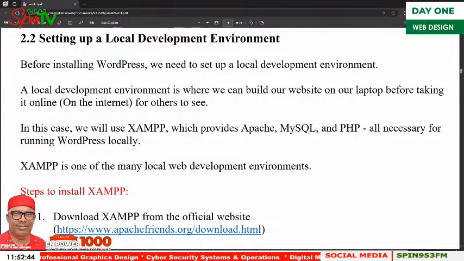Are you getting? And for us to do this, in this case, we will use what? XAMPP. That's the right pronunciation. XAMPP, which provides 1, Apache, 2, MySQL, and 3, PHP. And all necessary for running WordPress locally. So what this is trying to say is that there is a tool, a software we need on our system to enable us run WordPress locally. Are you following now? And the name of that tool is what?